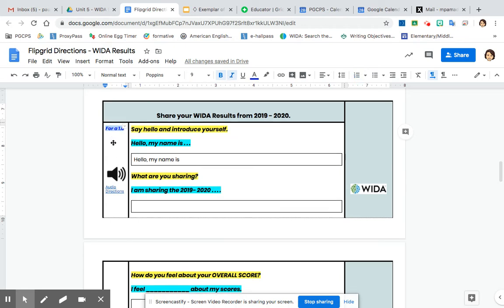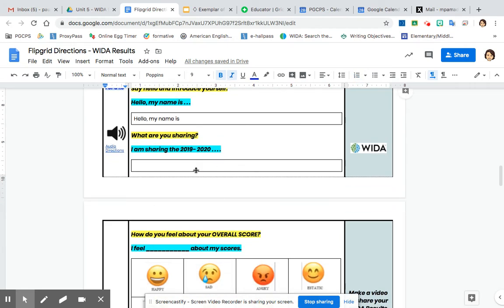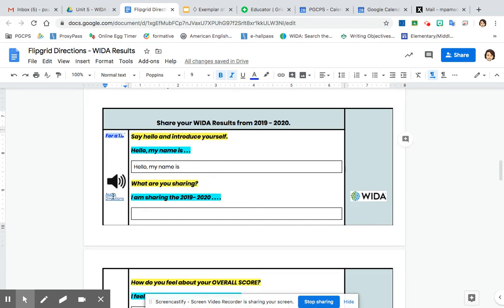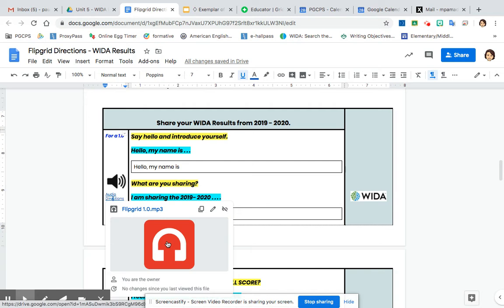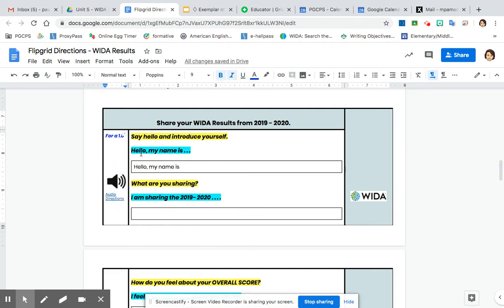So for 1.0, you need to fill all of this part out. Now, if you need audio directions, if you forget what to do, you can always click on these links and it will tell you what to do. The yellow is the direction, and then the blue is a scaffold to help you if you don't know how to get started. And then there will be a box for you to type in your script.